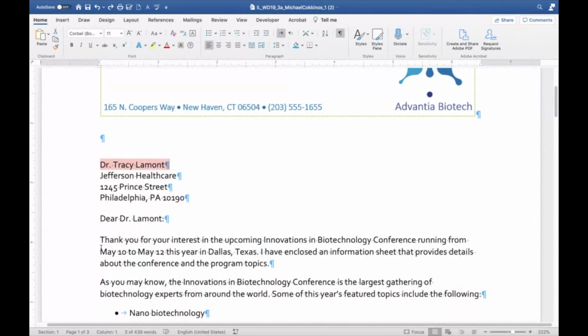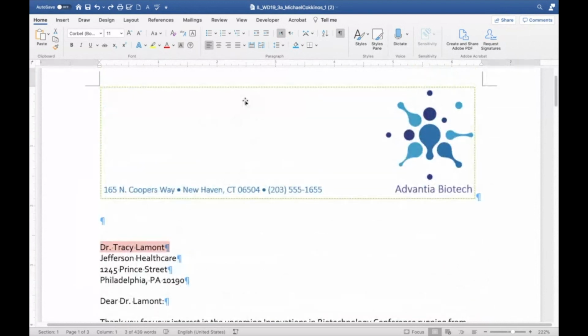Okay, so that's called the paste options. I just wanted to point it out to you. You don't see it all the time, which is weird, but obviously it's useful to keep the formatting consistent.